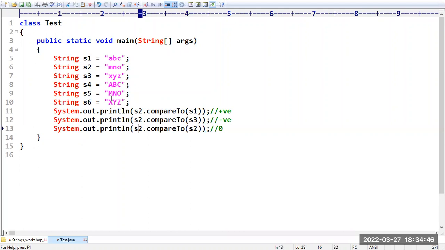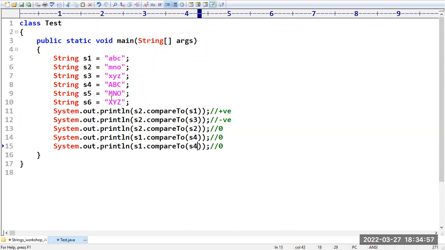I am comparing S1 with S4, and I am comparing S2 with S5, and I am comparing S3 with S6.